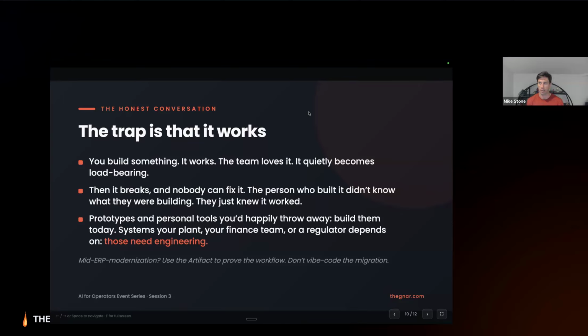So just keep that in mind. If you are mid ERP modernization, do not vibe code the replacement, the integrations, the data migration. You can prototype to help show direction or maybe prove little pieces of what you want to do. But a production system that your company or finance team or whoever depends on needs real engineering rigor with source control and tests and a team that can maintain and fix things.